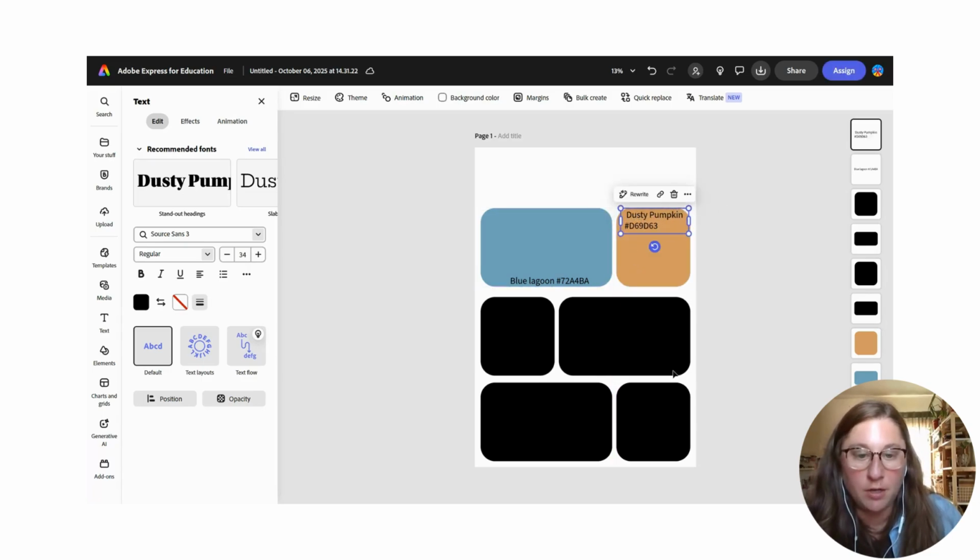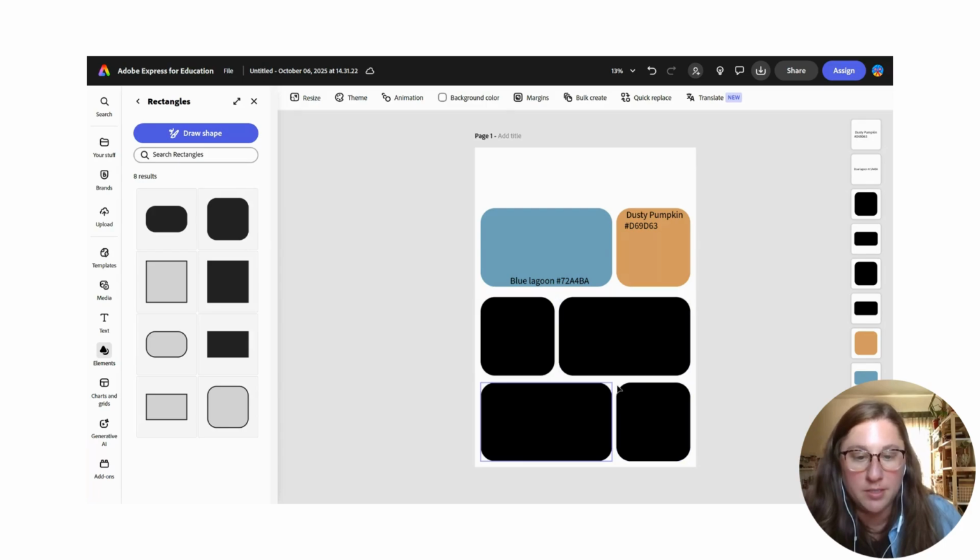So you're going to keep going with all of the different boxes here. You need to pick at least 6 unique colors and then throw a header at the top. And that's all you need for this assignment. Have fun picking colors.